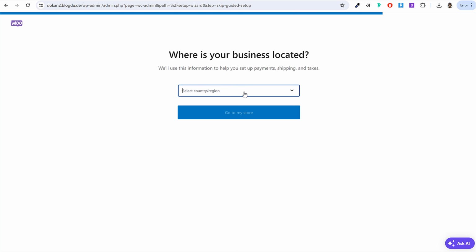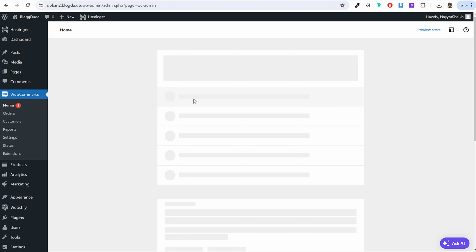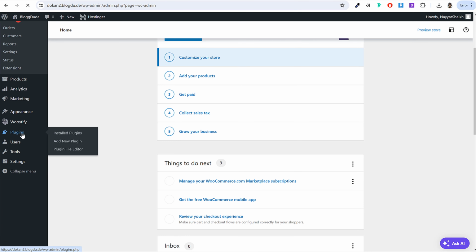Okay, just select your country and your state name. So I'll select India, Maharashtra. If you just search for your state name, you will get this option. Now click on go to my store. We'll see all the settings related to WooCommerce in detail later on. For now, just click on plugins.